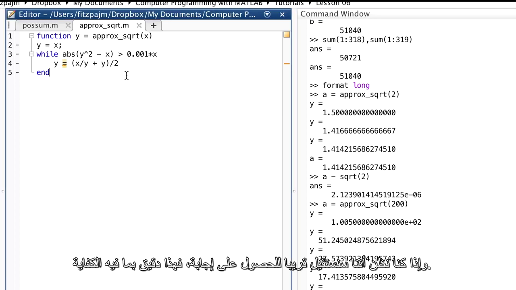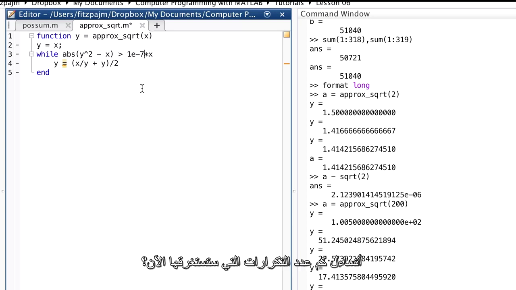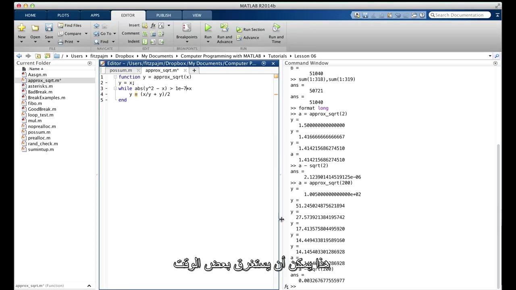And if we think we're quitting too soon to get an answer that's accurate enough, we can increase the accuracy by changing the 1,000th of x threshold to something smaller, say, let's make it 1/10,000,000th of x. So it took 6 iterations for 1,000th of x. Now we've increased the required accuracy by a factor of 10,000. Wonder how many more iterations it's going to take now. Better get comfortable. This could take a while.